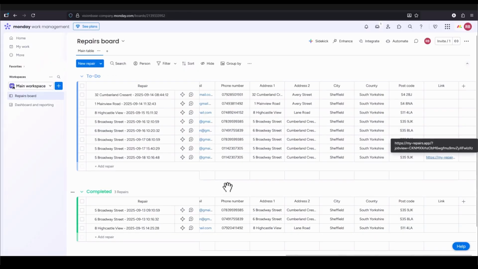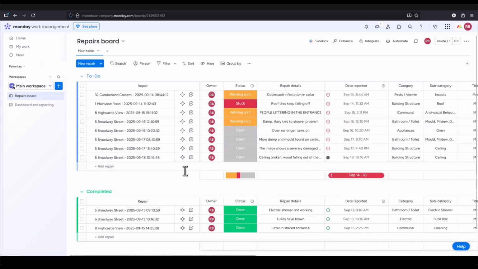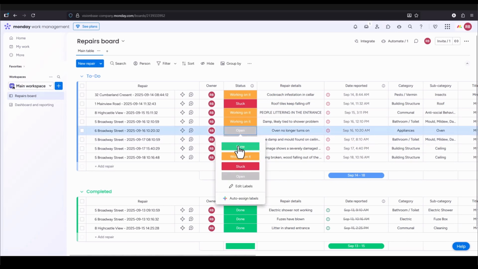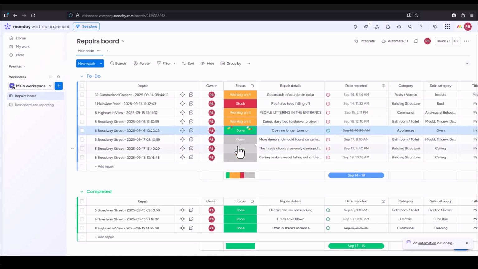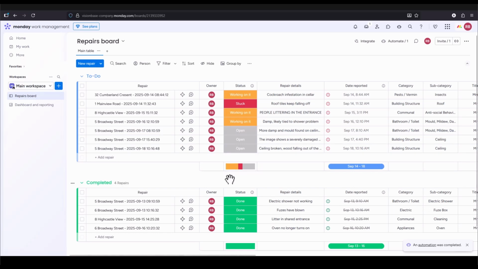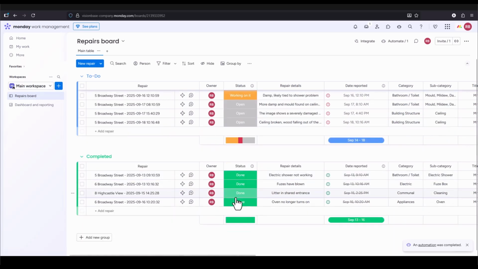Going back to the board, the status can be amended to whatever you want, depending on what's currently going on with it. When it's completed, you can set it to Done, which will automatically move it into its own group of completed repairs. This is something that will need setting up via the Monday automations beforehand though.